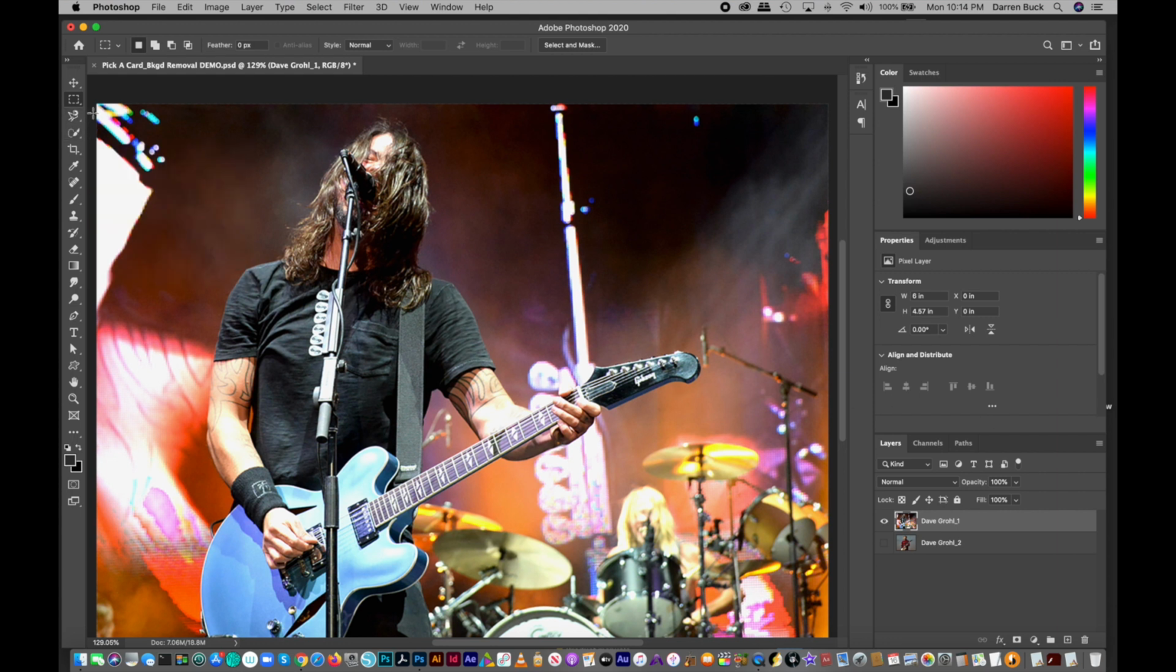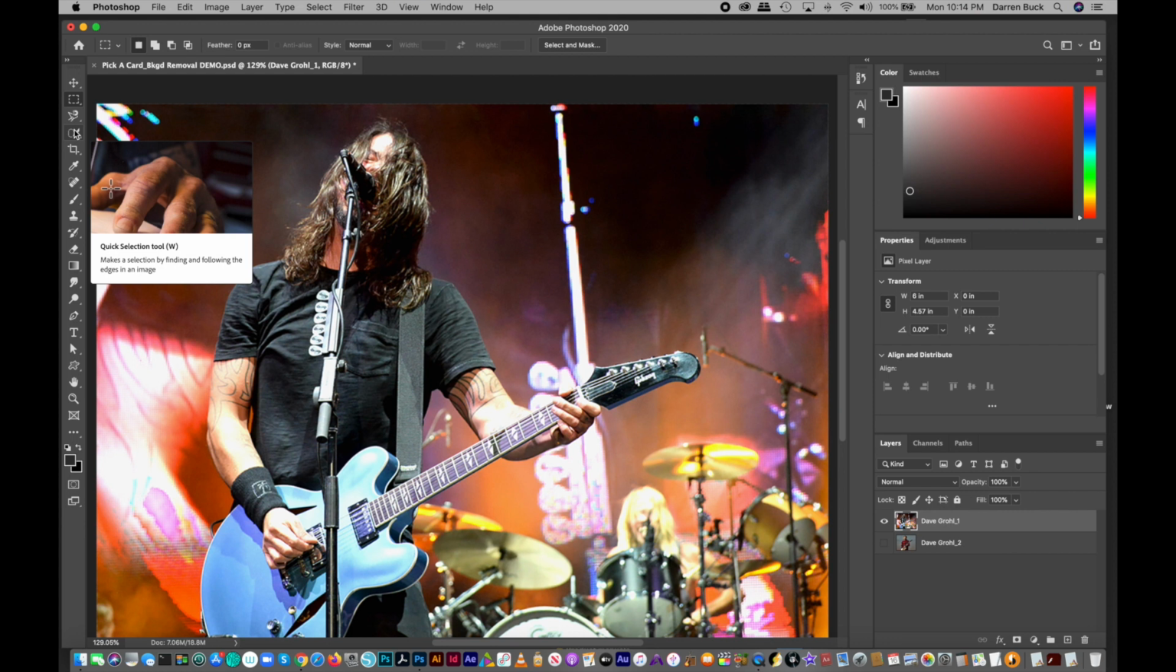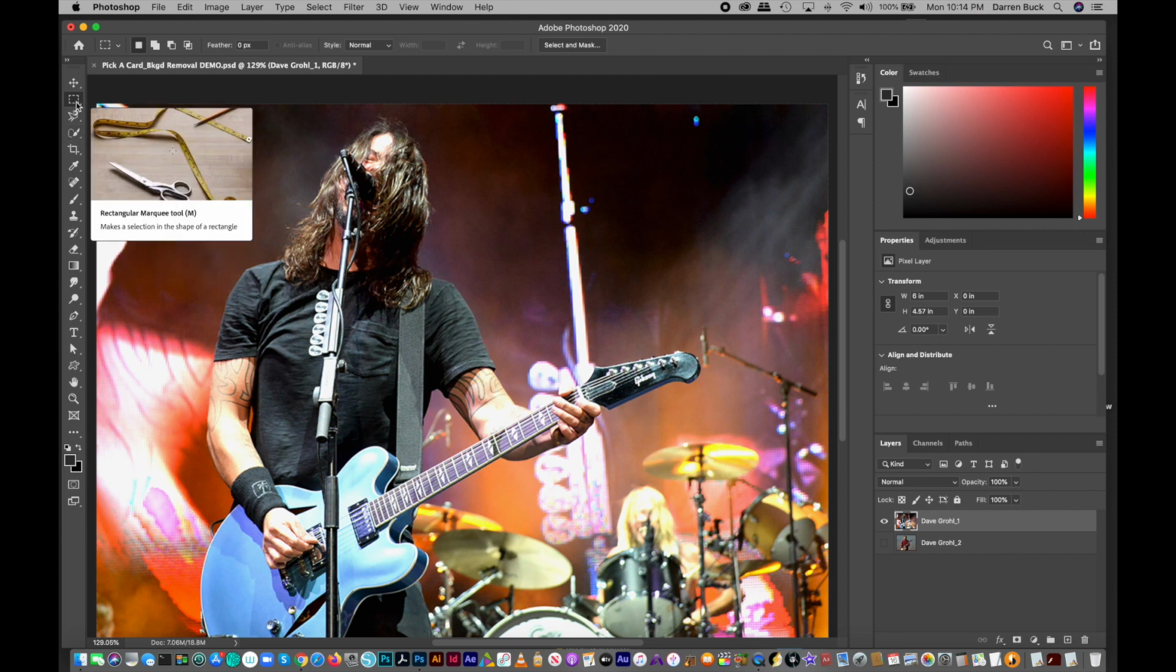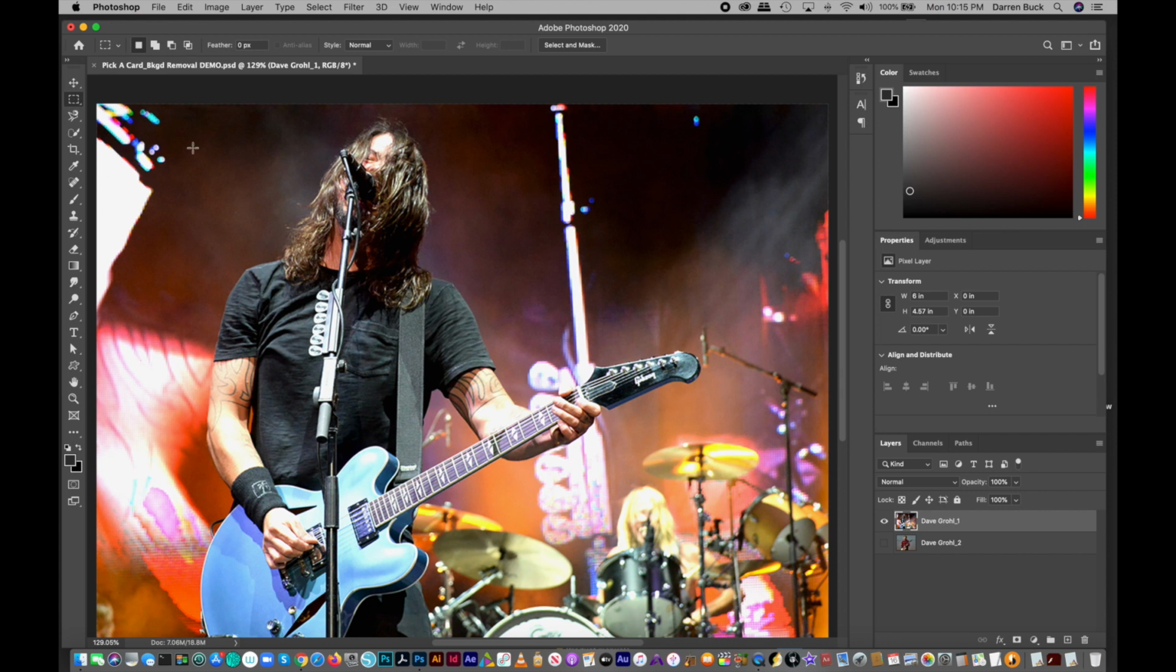I'm just going to go over really quickly the selection tools in Photoshop. The number 2, 3, and 4 tools, counting from the top of the toolbar down: the marquee tool, the lasso tool, and either the magic wand or the quick selection tool. Those are basically your 3 selection tools in Photoshop.